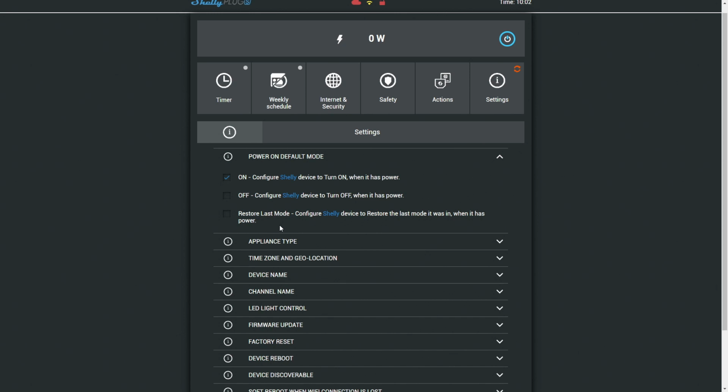For most of my devices, I turn them on because I'm not using those power plugs to control devices. Instead, I'm using them to measure the power consumption. For example, washing machine, dishwasher.